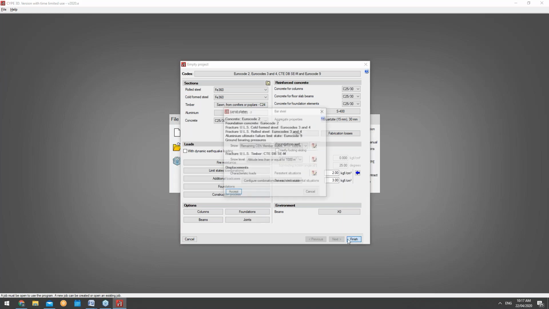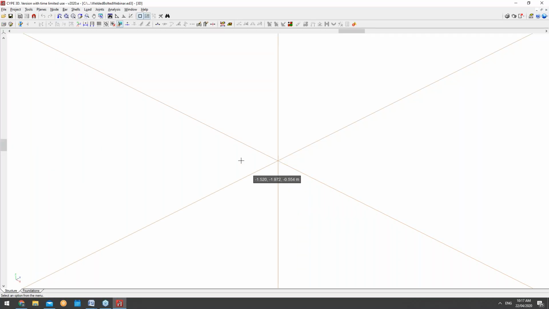Now let's finish. There are some limit state options, and here we go. So this is the environment that we work in, CYPE 3D. What I'm going to do prior is create some planes.